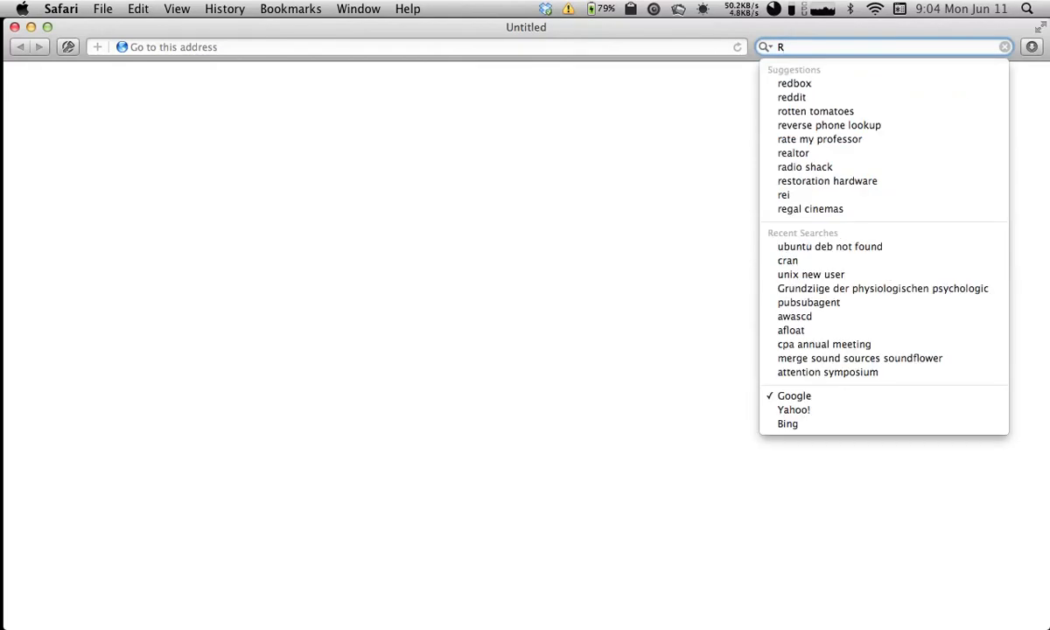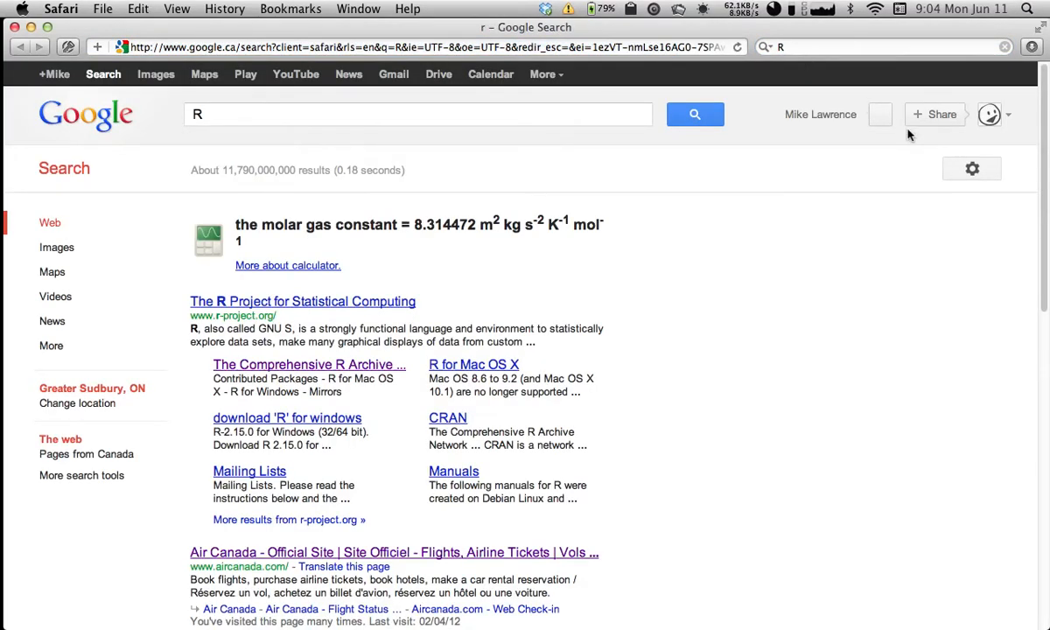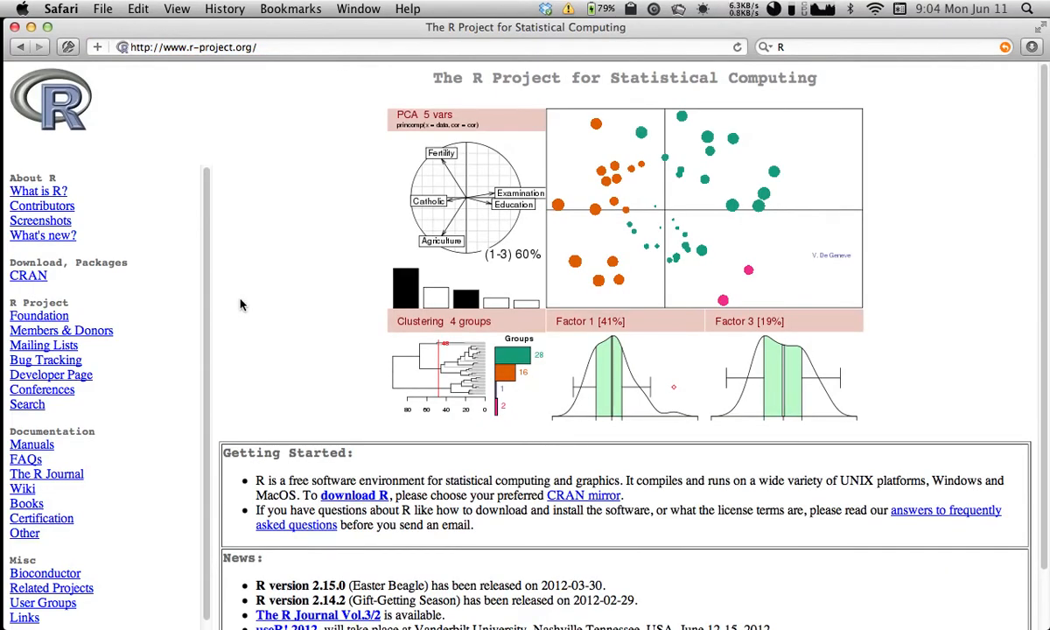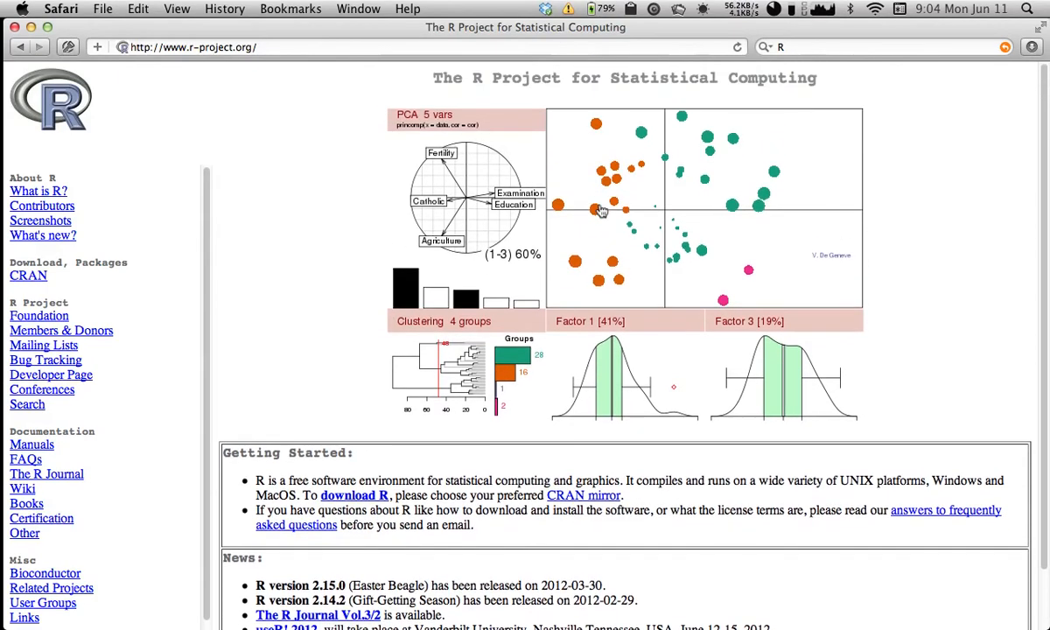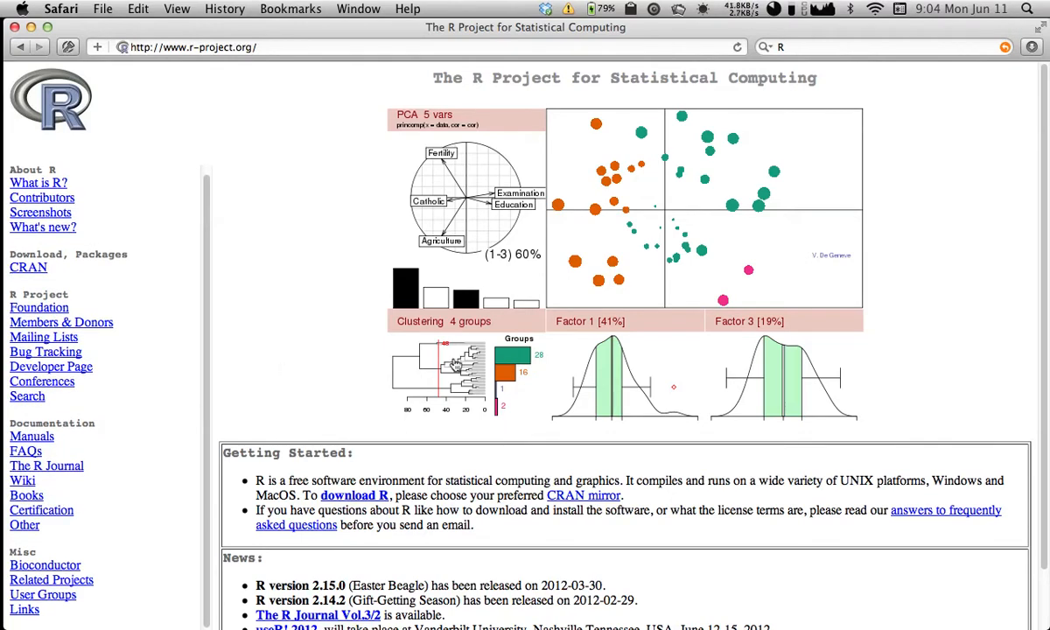So I'm going to just search for the letter R. And Google is smart enough, and it knows that R is a popular enough statistical package that it's the first hit. So we can click that, and it brings you to a site that's from the 1990s. It's got pretty bad rendering of the graphics, and it's got frames, which is kind of old school web design.